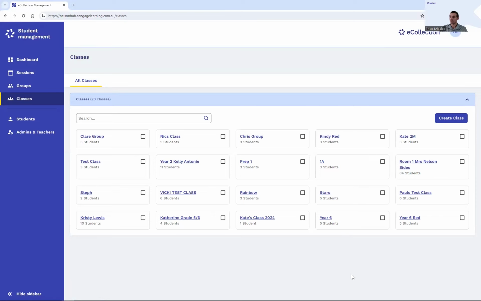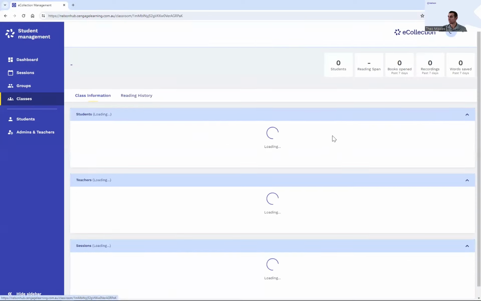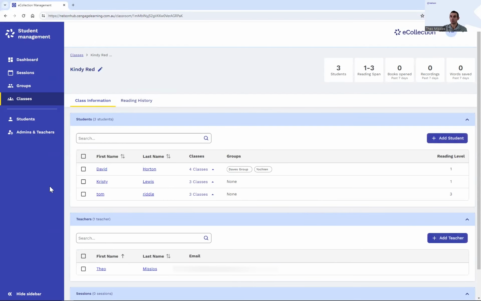To access a class, you simply just need to click the classroom, and that will give you the information within that particular classroom as well. It will show the class name up the top, where we can also edit the name of that class. This is great for if the same class is being changed year to year and they're all going together. So you can just update without having to change everything.